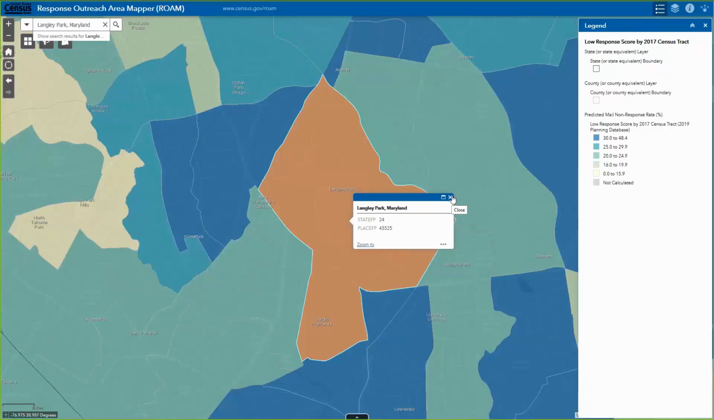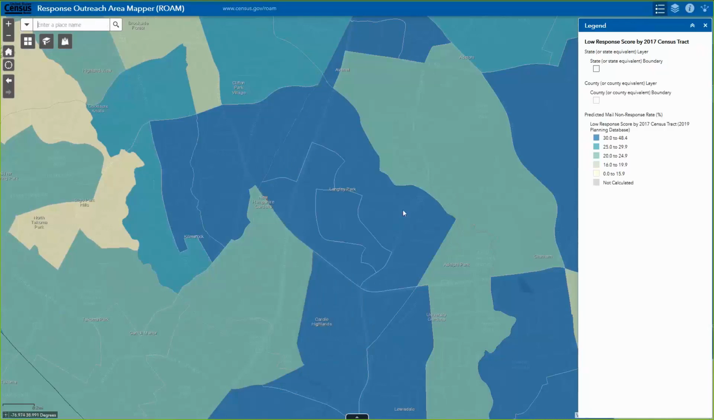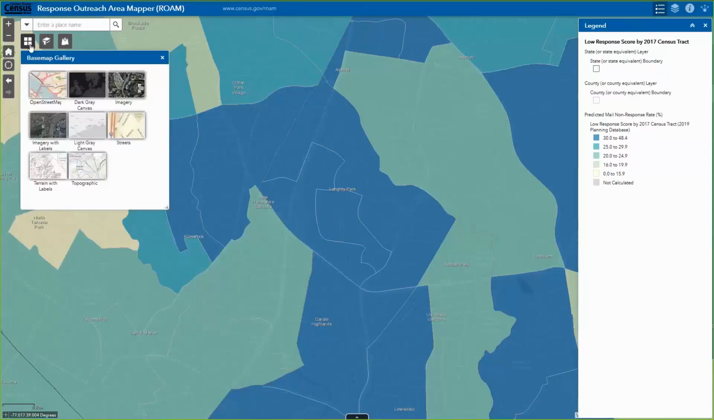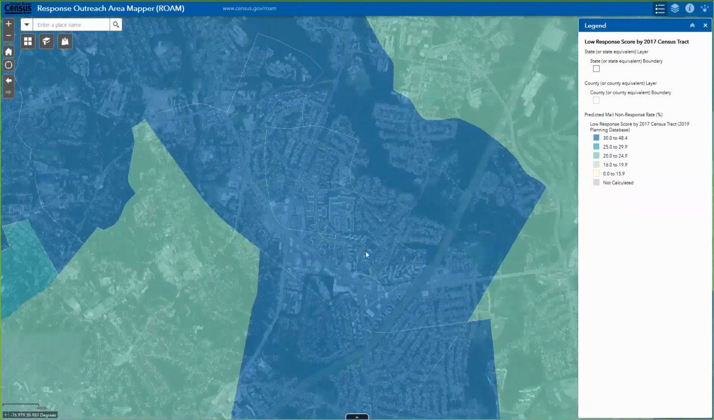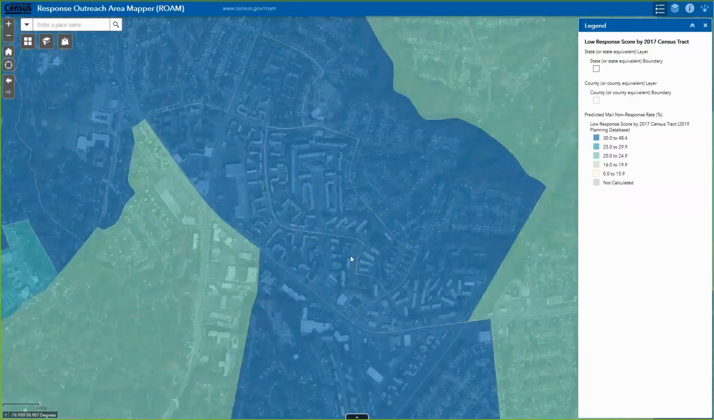So I wanted to step outside of this and just highlight some of the other functionality that we have. One of the things that we can do is actually change the base map. So the underlying data behind the low response score data layer, we can get a sense from looking at satellite imagery and that low response score, what type of area we're in. So we can see that we're not out in rural America here.